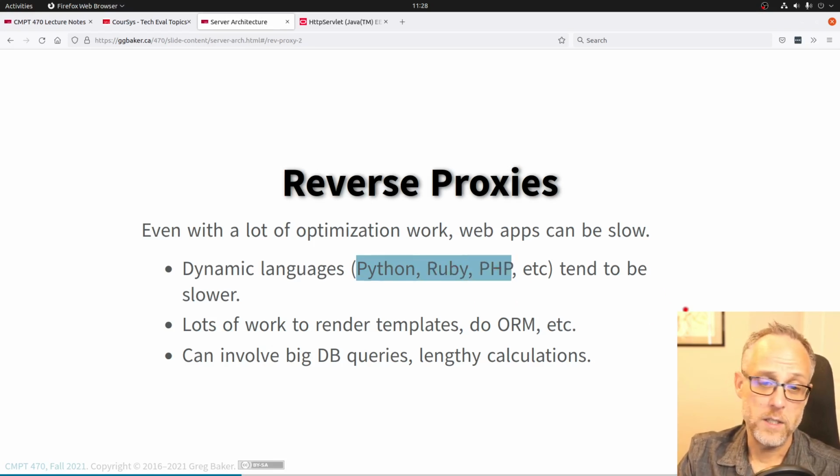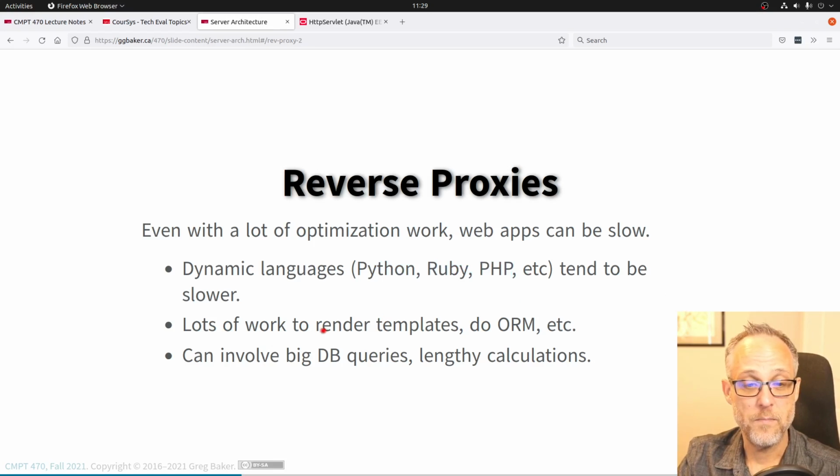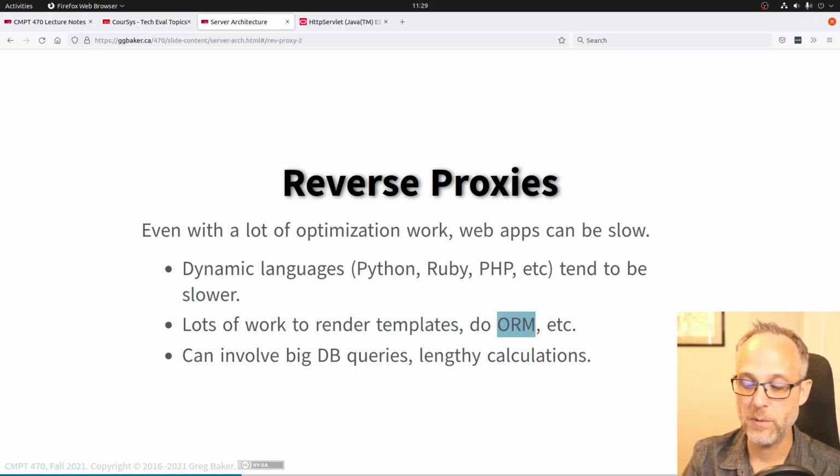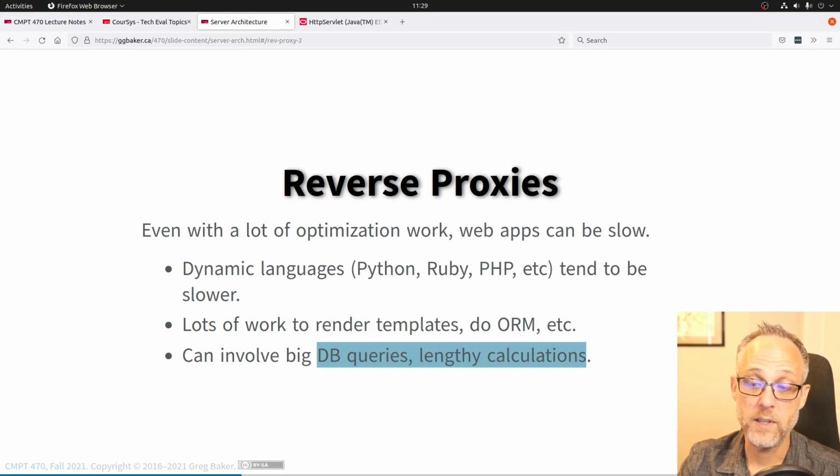So I want to avoid this code if I can. The work is fairly heavy, right? So rendering a template is a huge amount of string processing fundamentally. Object relational mapper, putting together the query and going to the database and turning that into objects can be a lot of work. Maybe again, just the work that I'm doing is heavy.